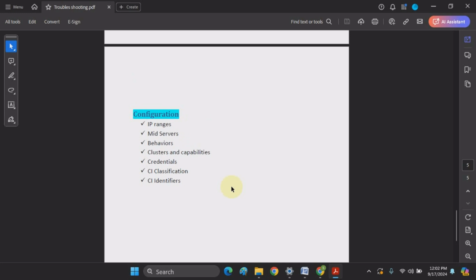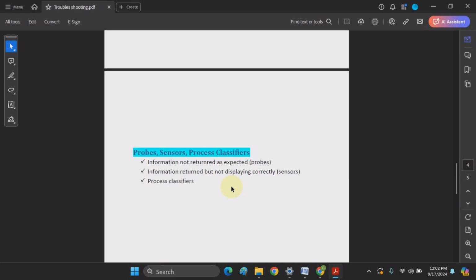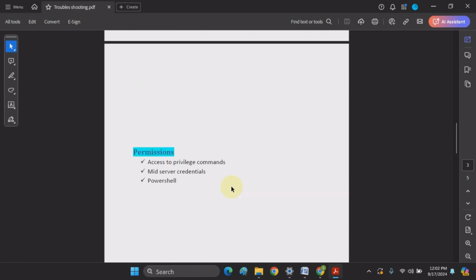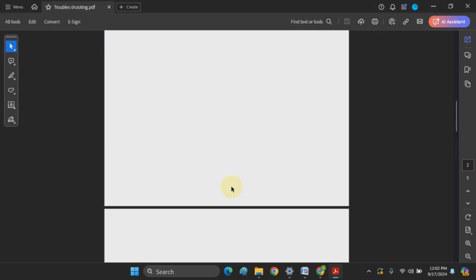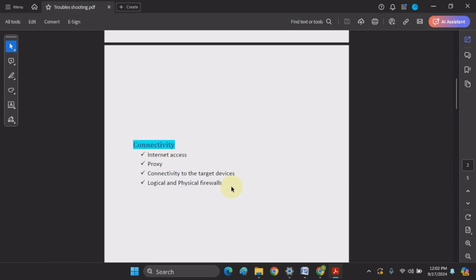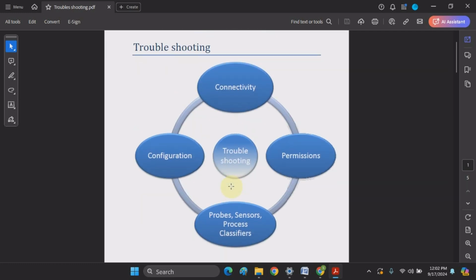I have tried to cover all the points that you will have to take into consideration if there is any failure during the discovery. Thank you for watching this video, and I hope this will help you in troubleshooting the areas where you are facing any problems when you are running the discovery process.